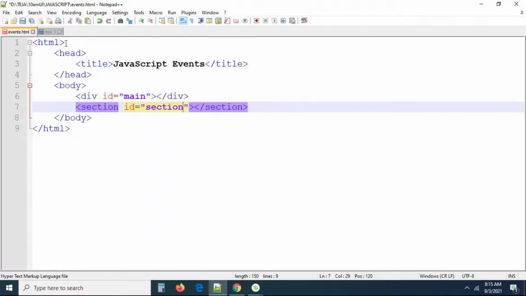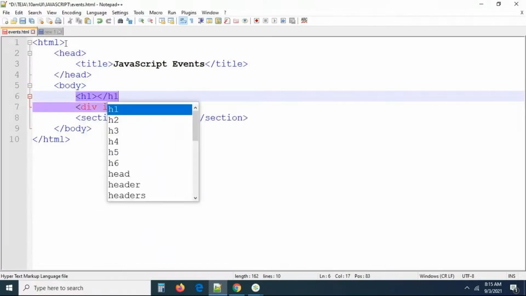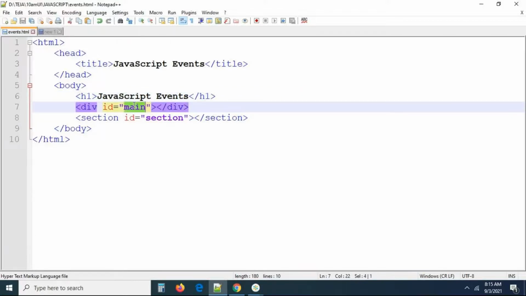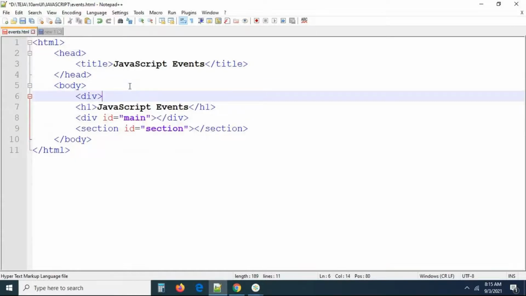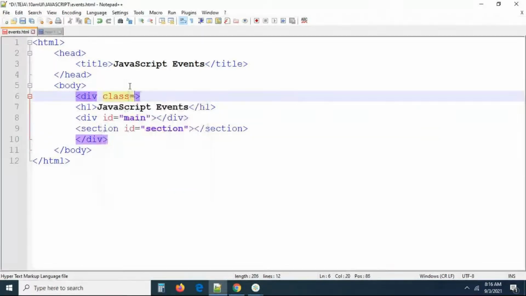I have two elements there. Let me keep one h1 tag also: JavaScript events. If you want, you can design; we know very well about the design also now. Let me do one thing. If you want to wrap everything into one div, yes, you can wrap everything into one div. Don't worry. I'm just wrapping this into a container class, class equal to container. Don't worry about it, guys. I'm just wrapping all these things into one div.